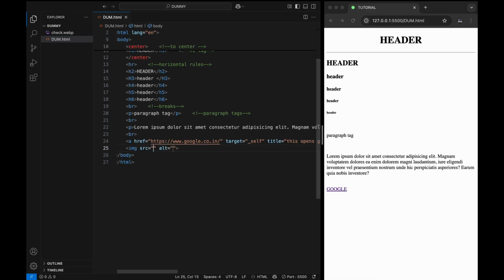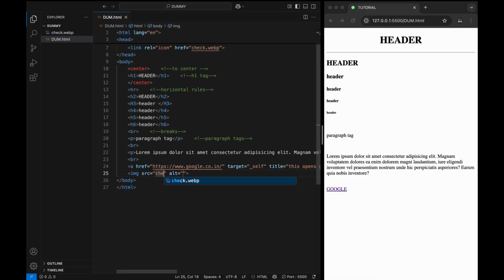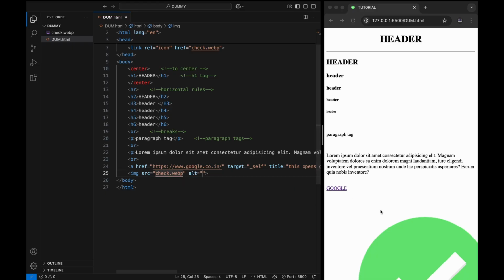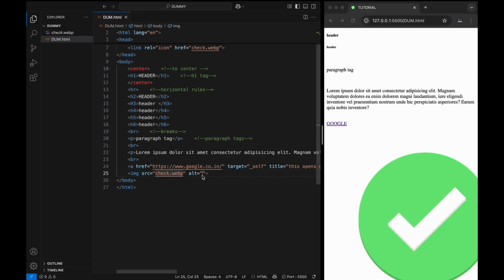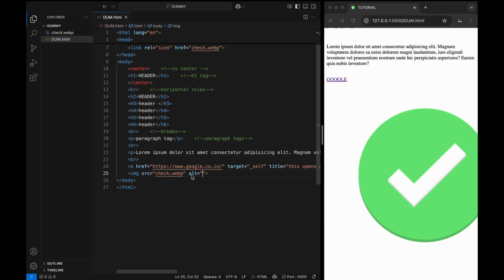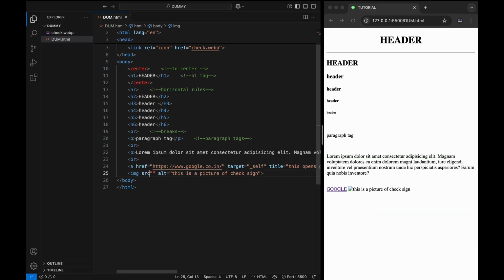Next tag is image tag. This is a very common non-closing tag. As the name suggests, it is used to display images in the web page. Here I have used the same image which I used in icon, attach the image in source attribute, that is src. Next attribute is alternative text, that is alt. This only appears if there is any issue with the attached image, or if the web page can't display the image. As you can see, when src is removed, since there is no image, the alternative text appears.